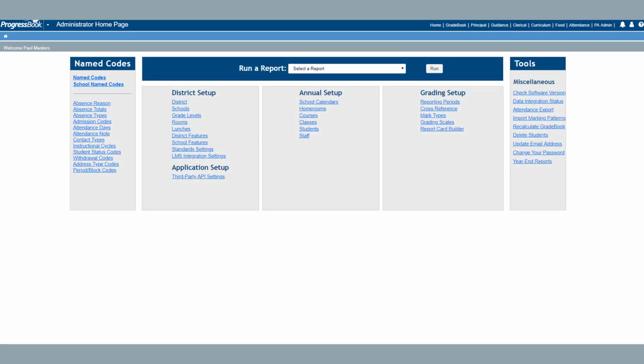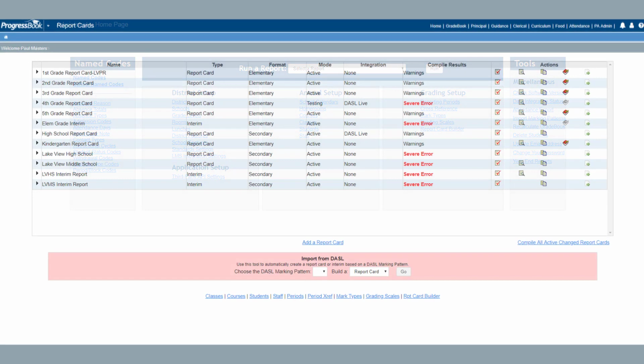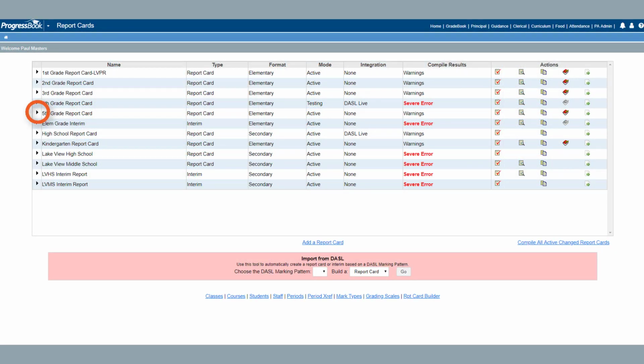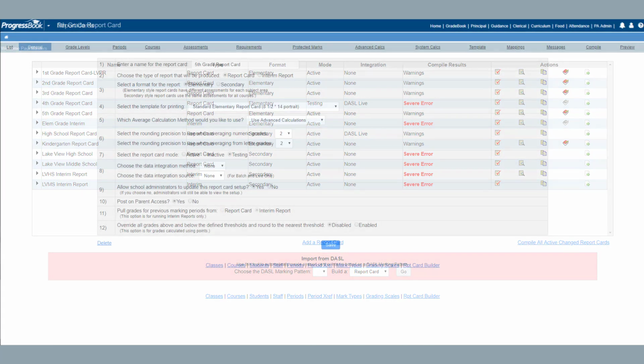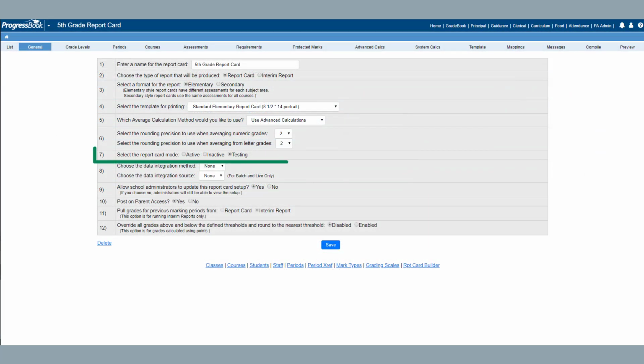Now that we've added the attendance hours options, we will add them to the report card. Return to the administrator homepage. Below Grading Setup, click Report Card Builder. On the report card screen, select the report card to which you would like to add the HB 410 attendance hours by clicking the arrow beside the report card's name. Anytime you are making changes to a report card, set the mode to Testing and click Save.